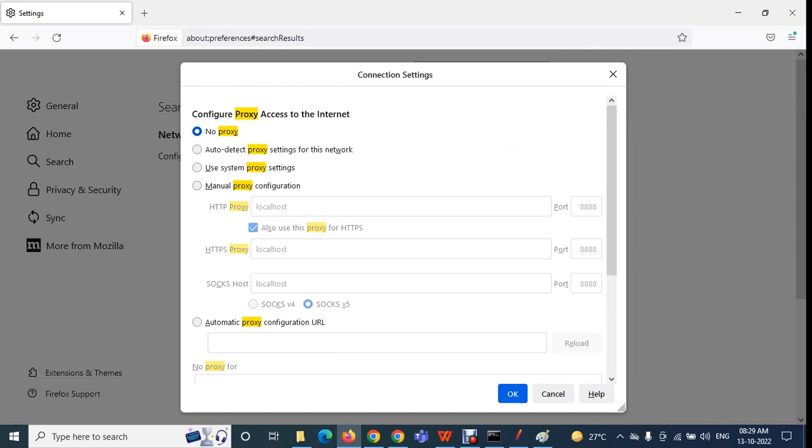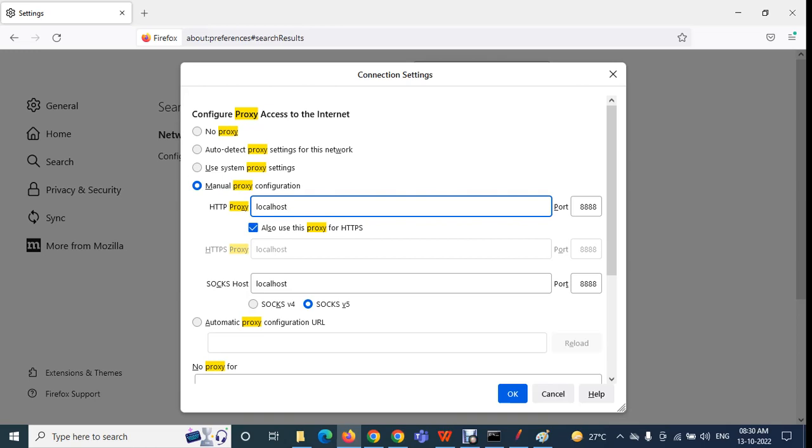Okay, like this it will say no proxy in your browser. So what you need to do, you need to choose manual proxy configuration. Okay, so select manual proxy configuration. And here for you I think it will show something like 127.0.0.1. So remove that one. Whatever it will be, remove it.